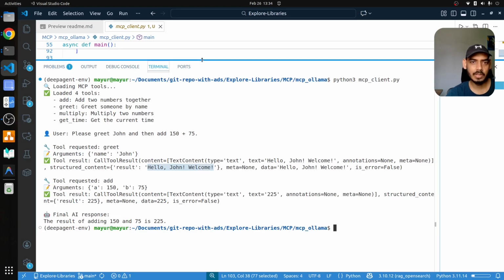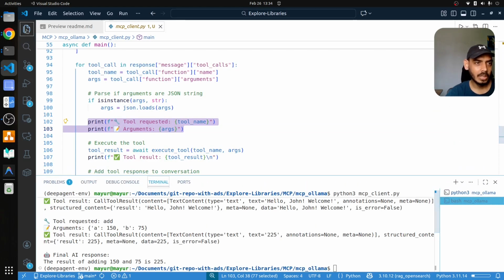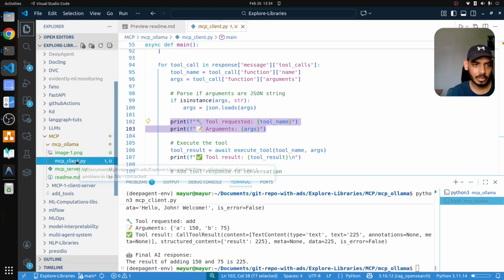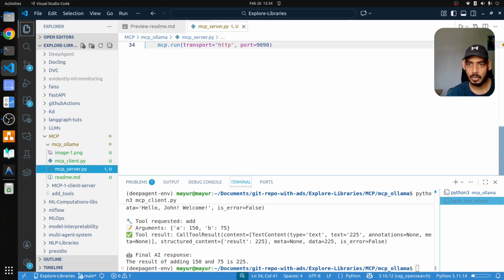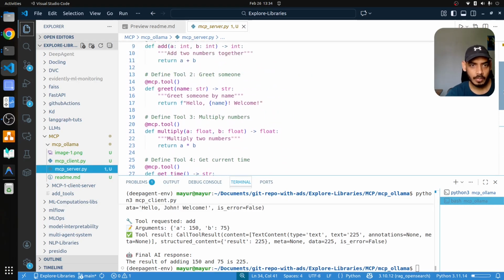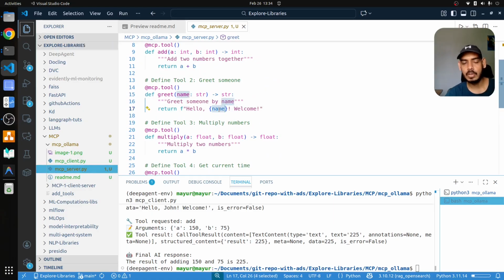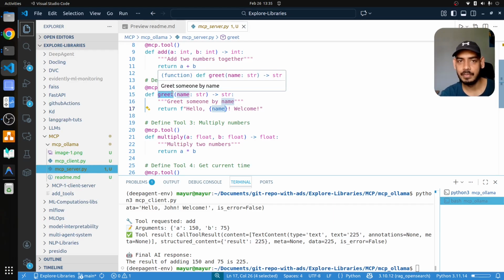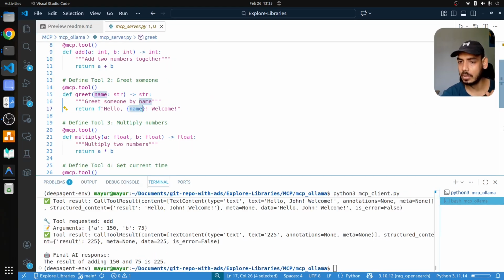I'm not sure whether it is Ollama that is generating the final response, because if I go here inside the MCP server, you will notice, where is the greet tool? Yeah. So based on the name, it is fetching that detail from that specific input query, and it is taking it as an argument and sending it to this specific function. So Ollama is not generating any text here. It is just taking the argument from the input query and sending it to this tool.